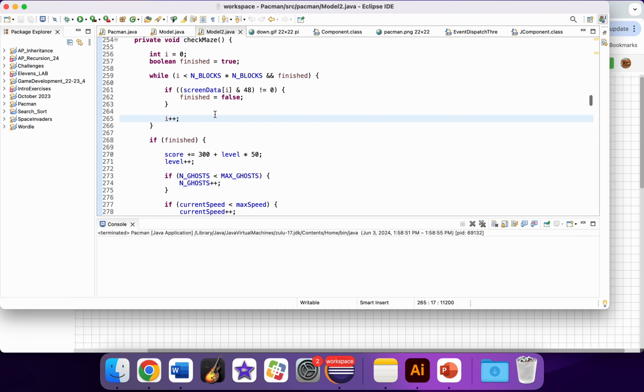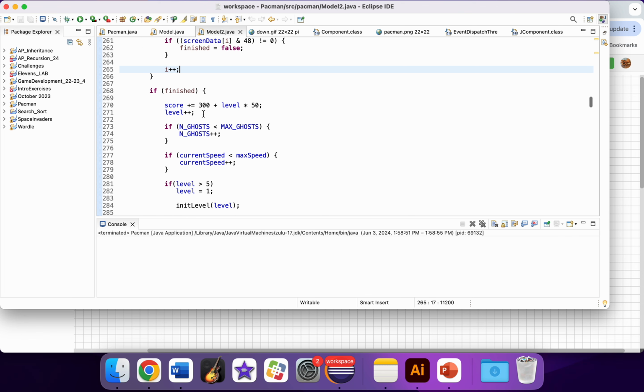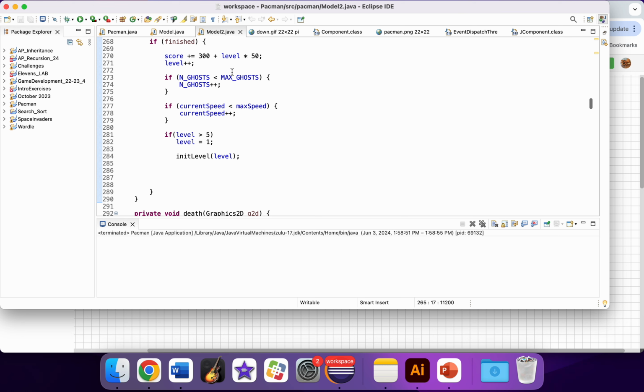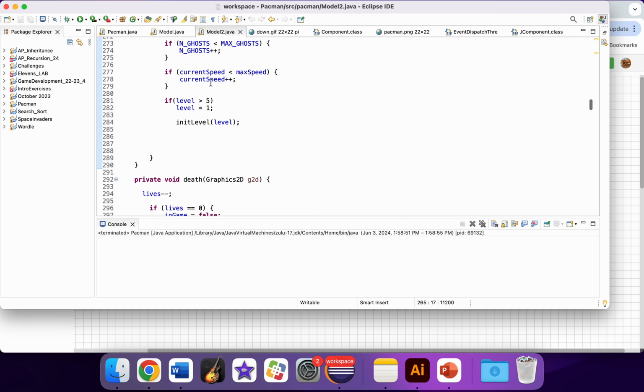It's basically saying if the level is finished, then it'll add to the score a bonus of 300 plus the level times 50, and it'll increment the level. It'll go through the ghosts, and if you're less than the max ghost, it'll add a ghost. And then it'll add to the current speed of the ghost. And this is basically because I only drew maps for 5 levels. If the level becomes greater than 5, it'll reset the level to 1. But your lives are not reset, so it's like you're just playing the levels over again with fewer lives.